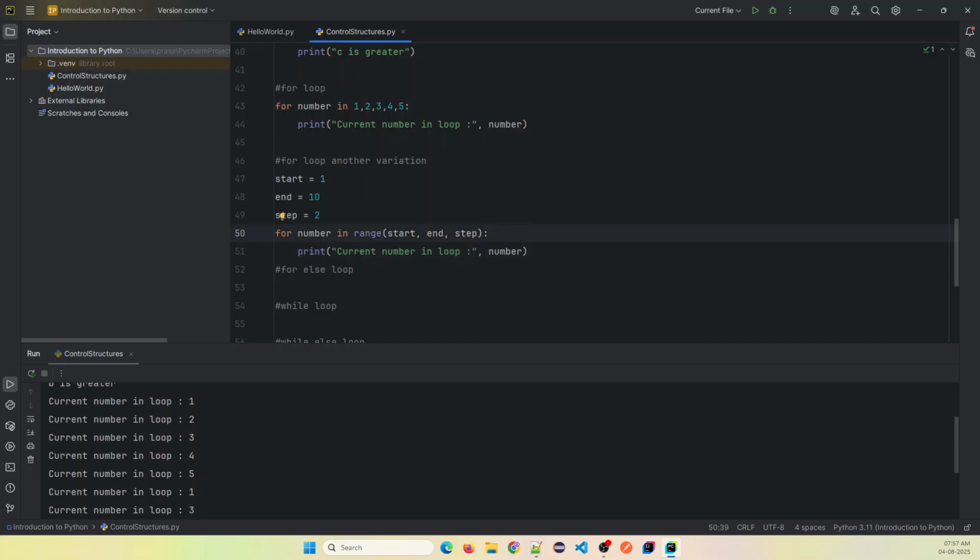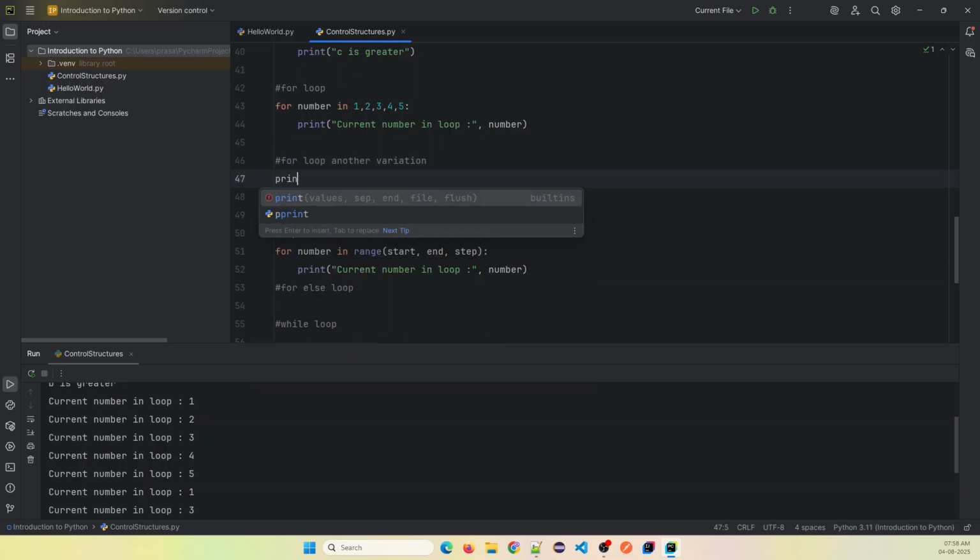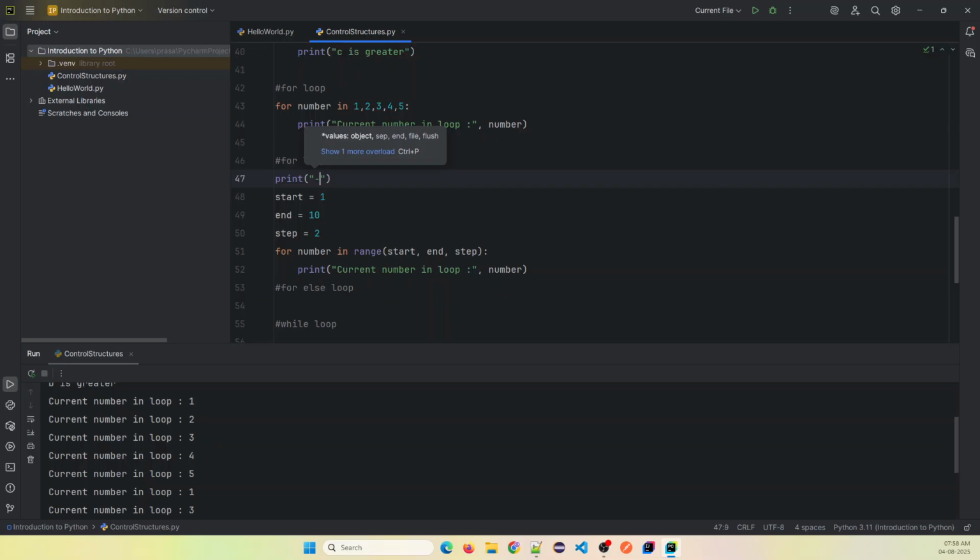Maybe I'll print another thing here, just to understand it clearly, something like this. Okay, I re-execute. So for this for loop, what happens? It starts with 1, because my start variable is 1. Then it increments that number with 2, because step is the increment, either increment or decrement. So it increases that number with a 2. So now my next number is 3, then 5, 7, and 9.